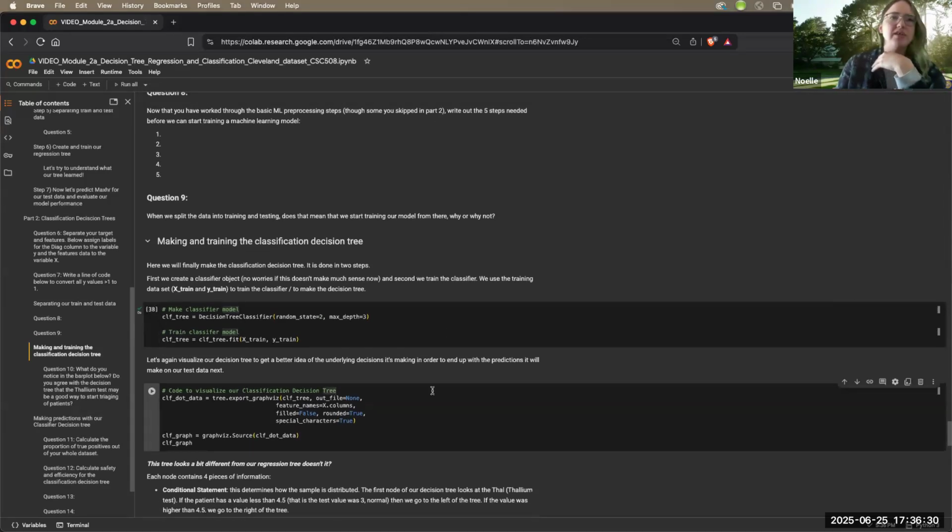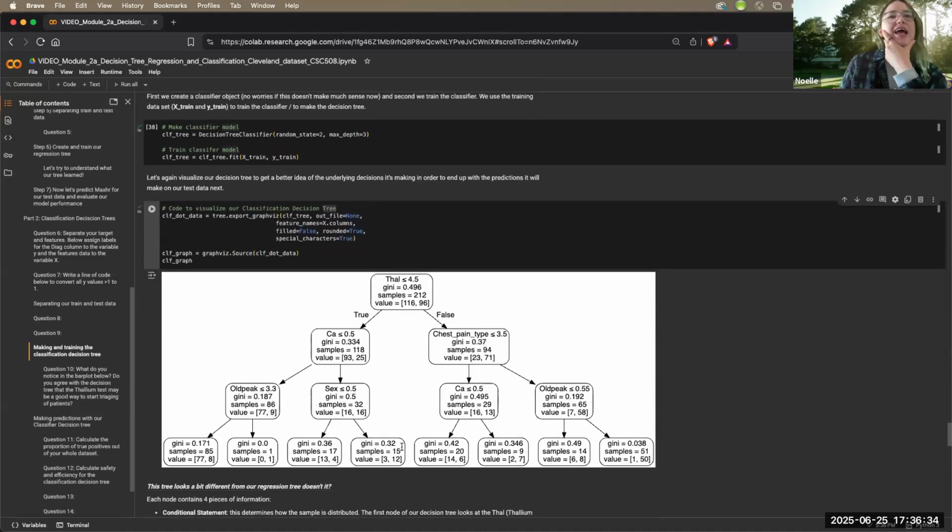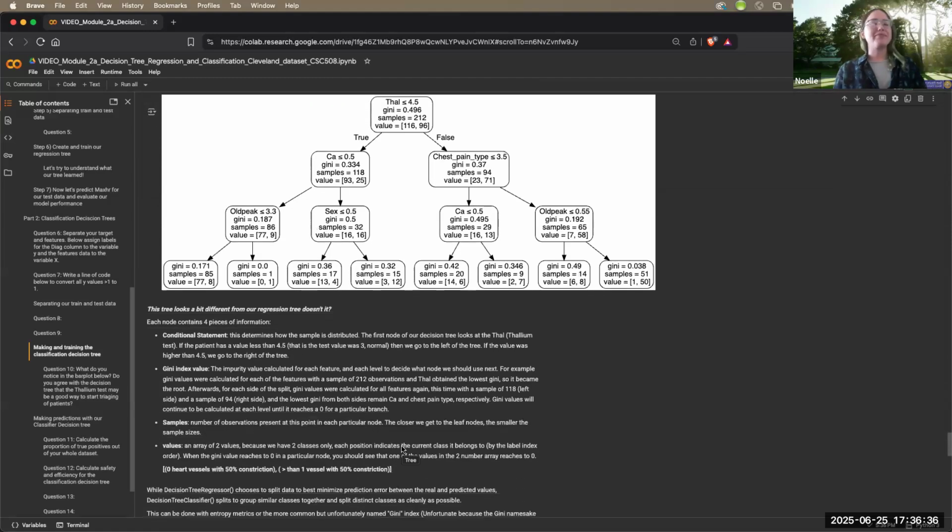Here again, we are visualizing it with GraphViz, and we have our tree. So take a second to look at this. This looks kind of different than our regression tree. We have an extra line here, this Gini value. And for the value, we no longer have a number, but two numbers here. So let's talk about how this is different.